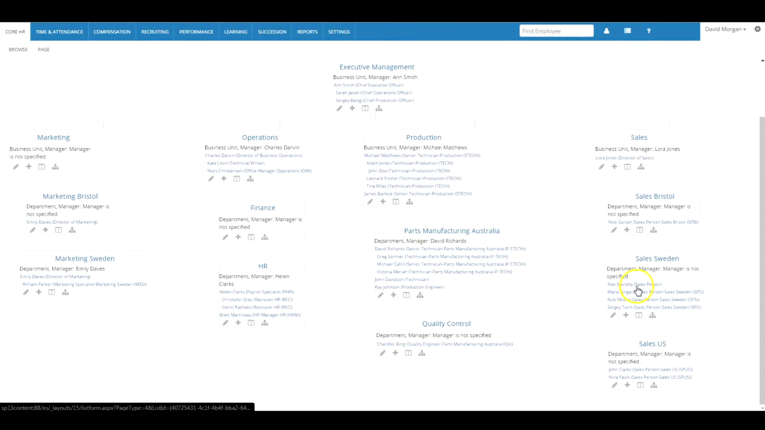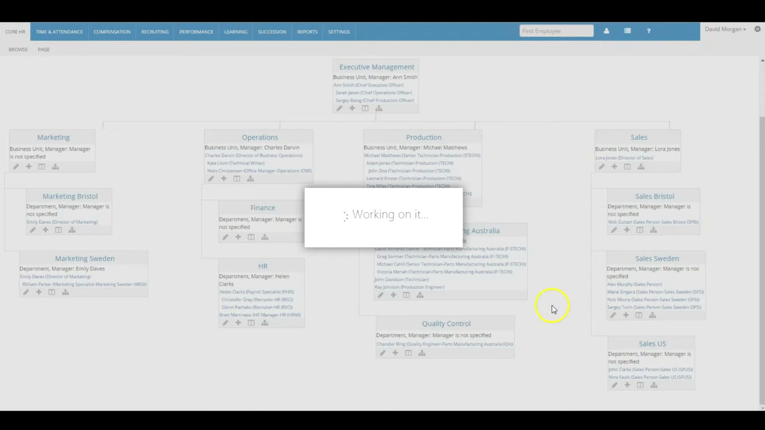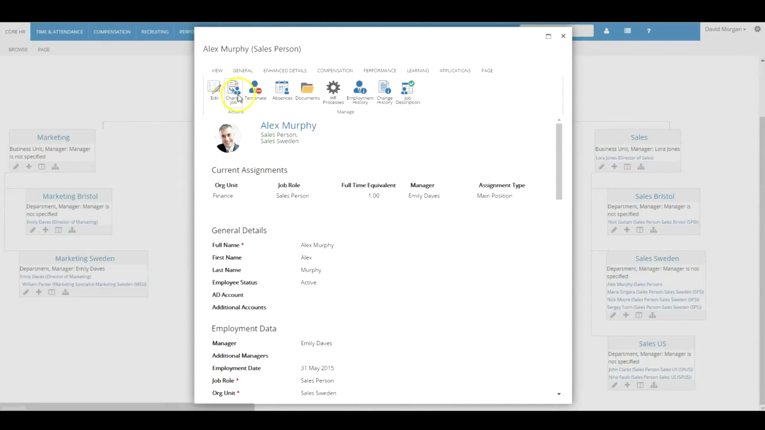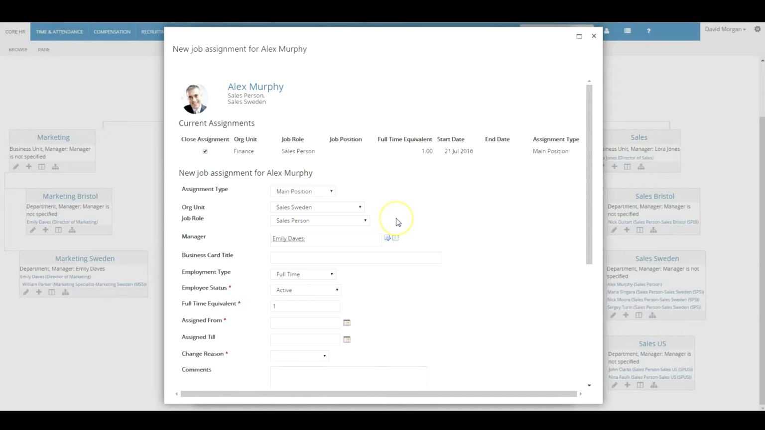But we can also see that the employee's job position title has not changed. They've simply moved positions in the organizational unit. Now please note that the org unit field on the General tab, as illustrated here, takes precedence over any org unit defined on the Change Job Assignment form only for the main job position.